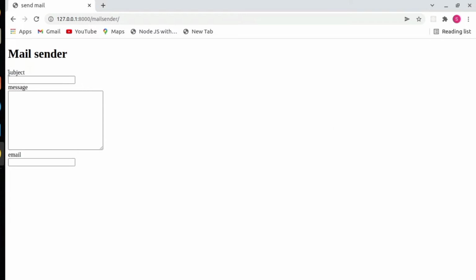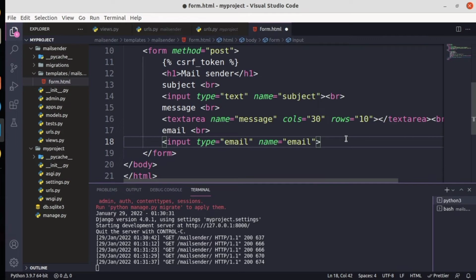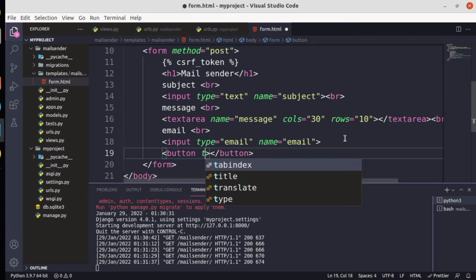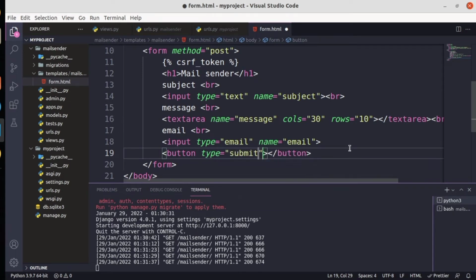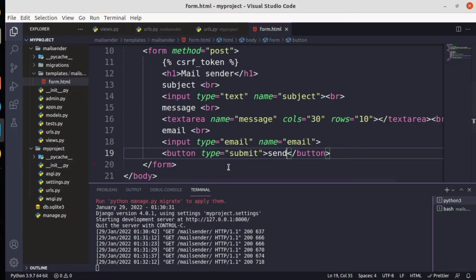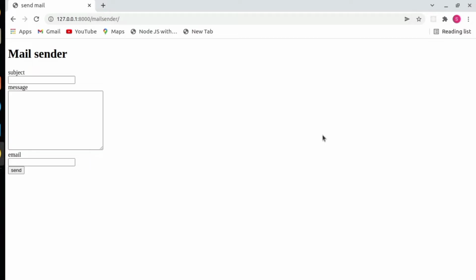Here you can see guys, we have to specify our subject, we have to specify whatever the message, and we have to specify the email. At last I have to specify a button. How can I forget that? Okay, let's say a button, and the type is going to be submit. Let's say send mail, send, nothing more than that. Okay, we got our button. Let me add a BR over there.